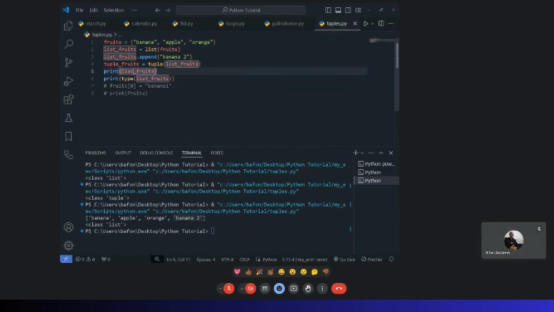So what has been done, like I explained in the slides, was this: banana will be stored to fruit 1. What we're doing now is unpacking. We're unpacking these values in this tuple into these variables here. So banana is going to be stored in fruit 1, apple will be stored in fruit 2, and orange will be stored in fruit 3.